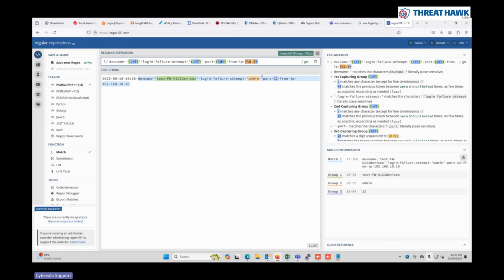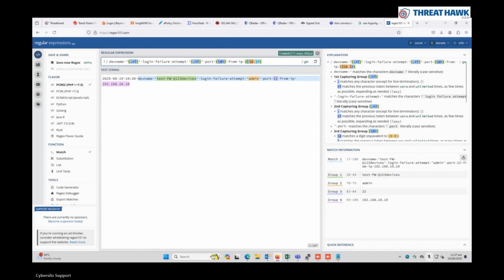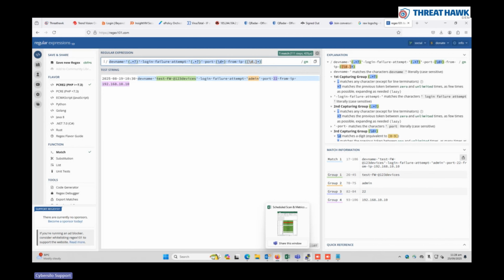Now, you wanted to store the IP in a variable, but you didn't create a group for the IP. So, what will you do? You enclose the regex that reads the IP. Okay, this is correct. Now look, the whole log is read. Group 1, device name. Group 2, your username. Group 3, your port. And Group 4, your IP. This is your regex. Now you will directly take this whole thing, copy it.